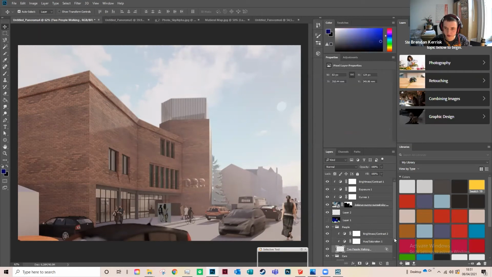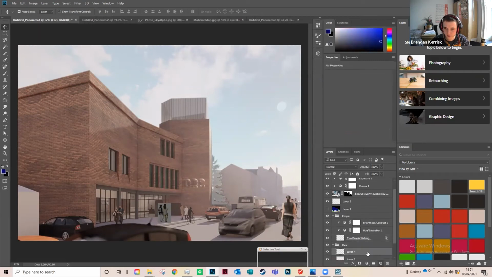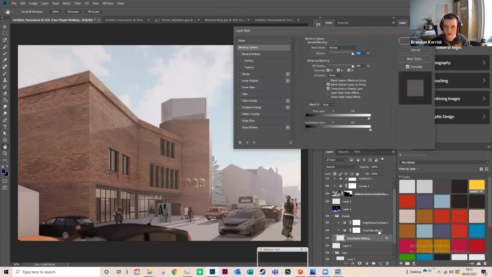One thing I actually didn't do was merge. Once you've used the adjustment here to take away the white, you can merge it down.